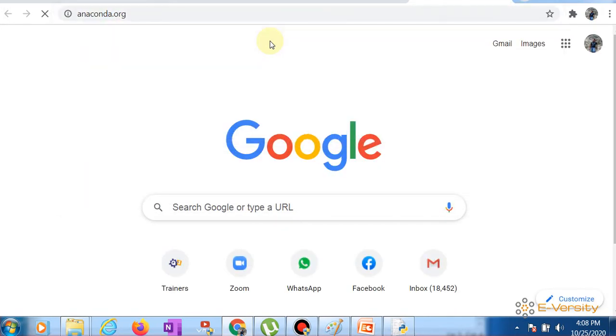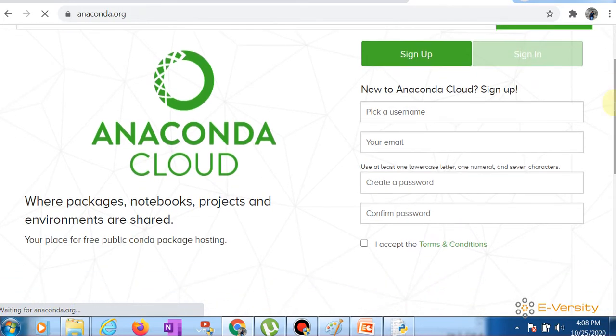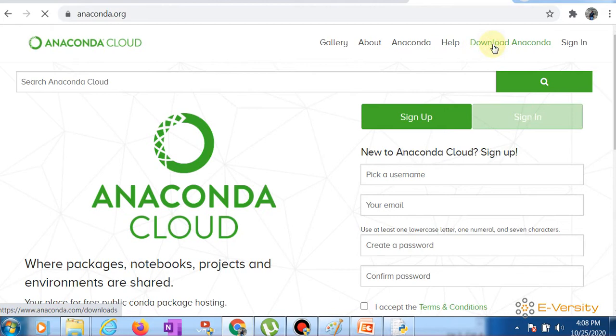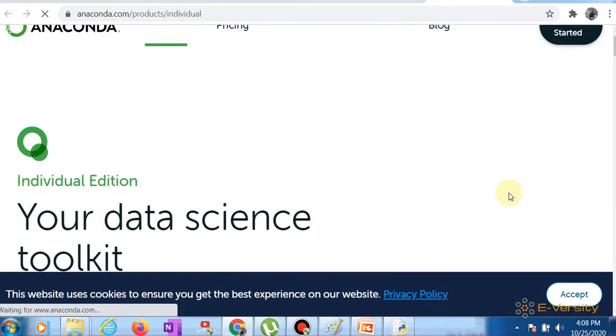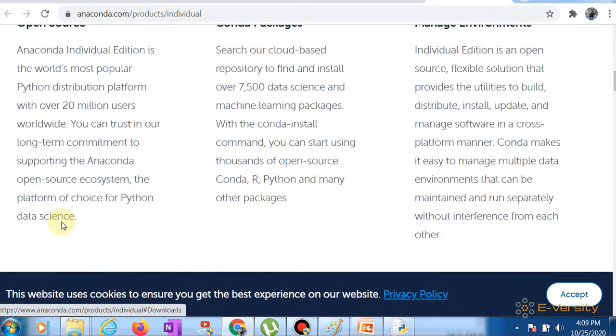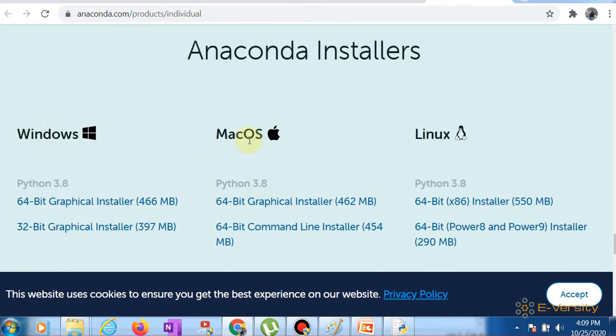Okay, anaconda.org. The second software is this anaconda.org. This is very powerful software. Basically it is a bunch of softwares. Here you can download Anaconda. This one is the link. When I click on this, you can see, if you are interested in data science, this is very useful. Click on this download. You can install the Anaconda installer on Windows, Mac OS, or Linux.